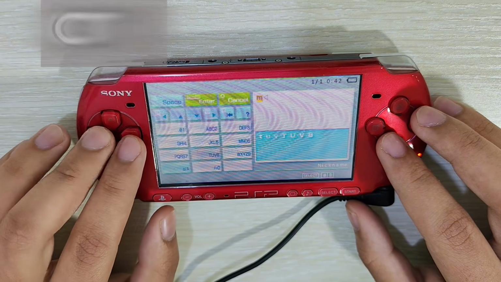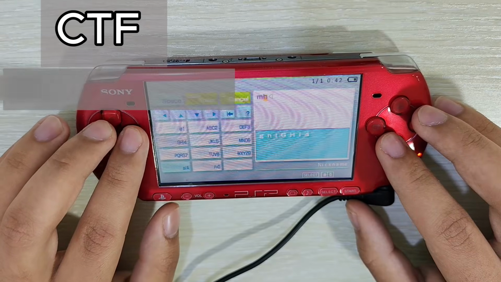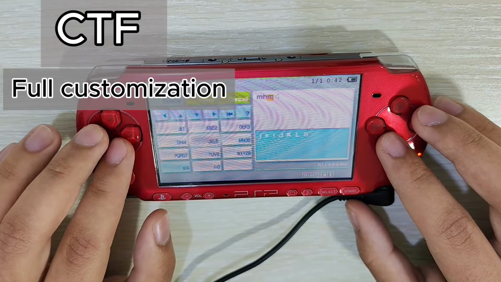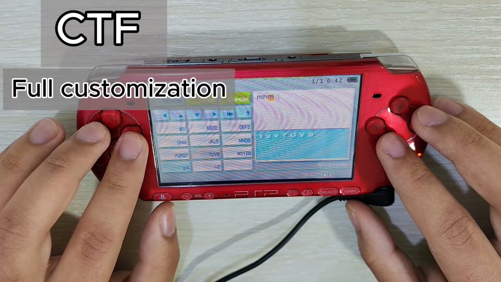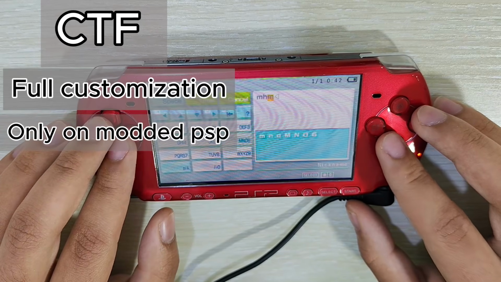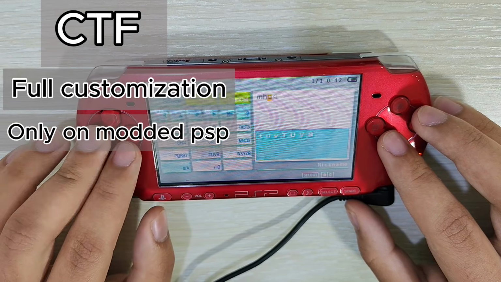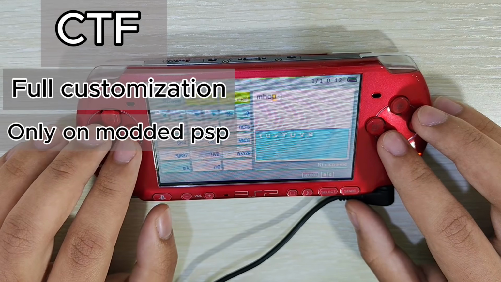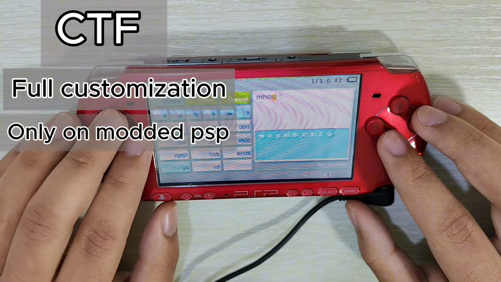Then we have the CTF themes. They can change everything: the boot splash, the sounds, and even the entire layout of the XMB. The catch? You must have a custom firmware and the CXMB plugin installed to use these. So if you aren't modded, it won't work.